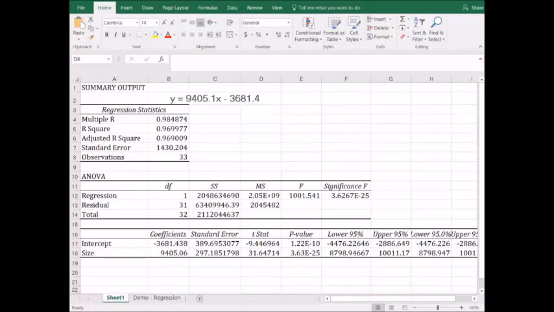The smaller this number, the more closely related our variables are. Now let's look at the Anova table. Our regression row is the variation explained by the independent variable. Residual is the leftover or unexplained variation, also called the error.